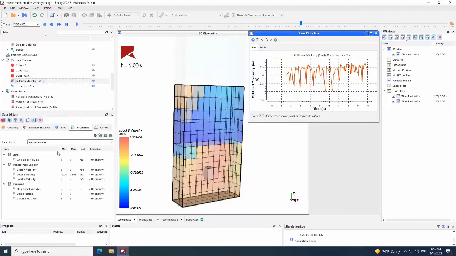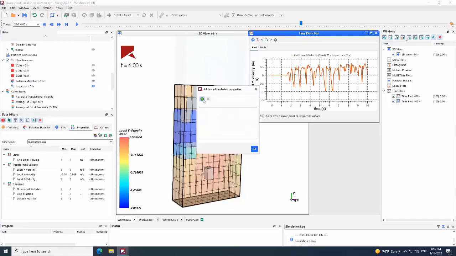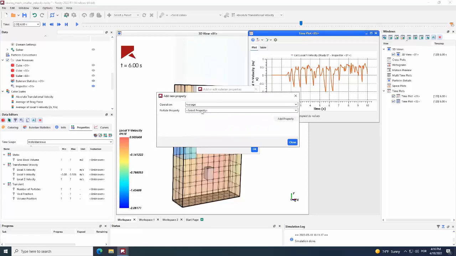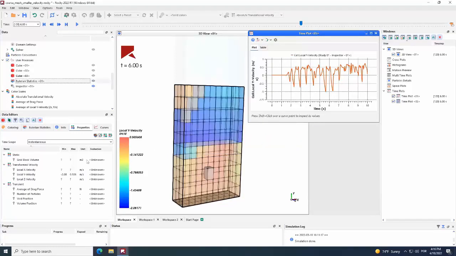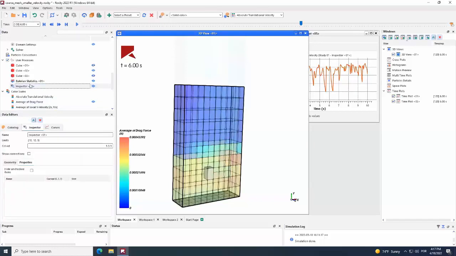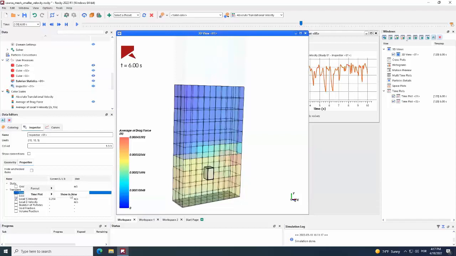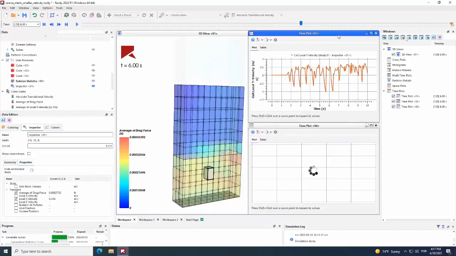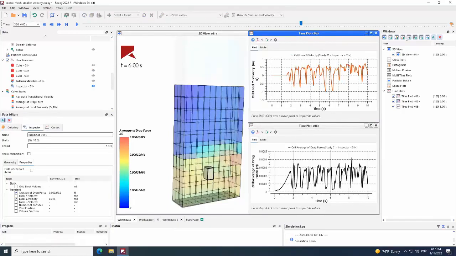We have some standard quantities for the Eulerian, but we can also create new properties. So let's say I don't care about velocity, I want to check the average drag force for each location there. And there you can see I can create the quantity I want. And here you can see what is the drag force for each location there. And just like I did for the previous property, I can create a new time plot showing how the drag force change with time at that location.